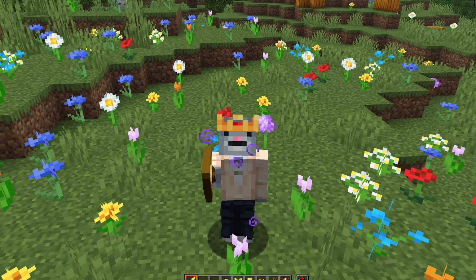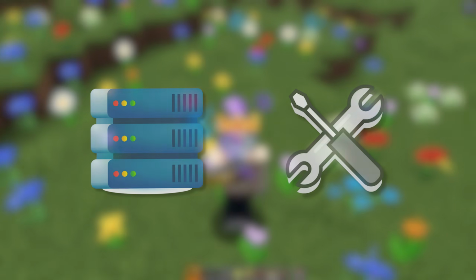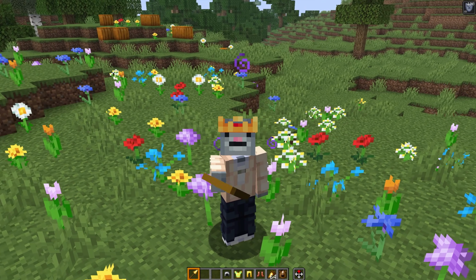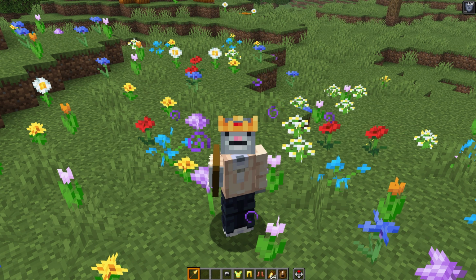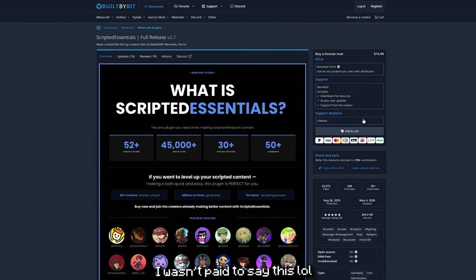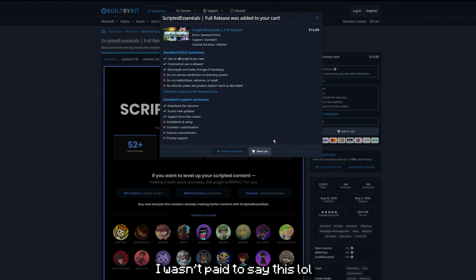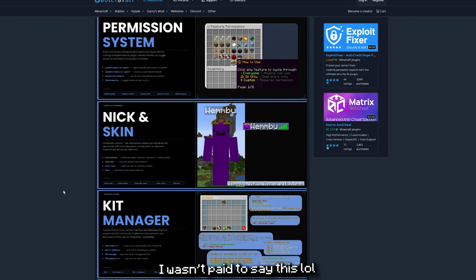Okay, you're almost done setting everything up. All you need now is a server and the builds. For a scripted SMP, I'd probably recommend using Paper or Fabric just because they're like the most common options. But this is really up to personal preference. If you have a bit of money to spare, I'd probably recommend buying Scripted Essentials. It's trusted by loads of YouTubers and it kind of gives you everything you need all in one plugin.